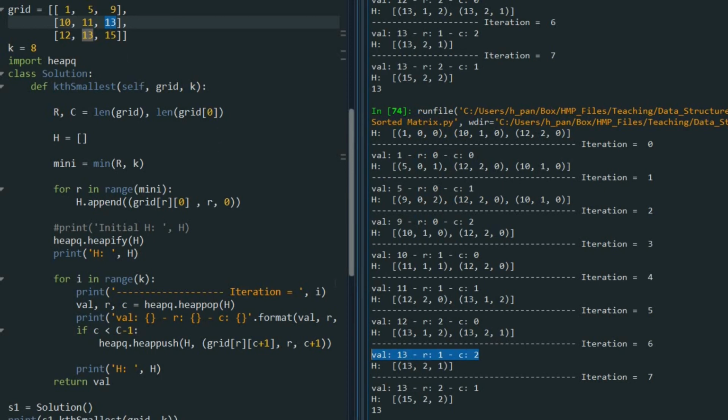So can I add anything? No, there is no column. So I go for the next one. So 13, row 2, column 1, this 13. Can I add a column? Yes, I can add 15. But consider that I'm at the end of the iterations. And here the value we just popped out will be our kth smallest element. So I'm just going to return the value 13 here.